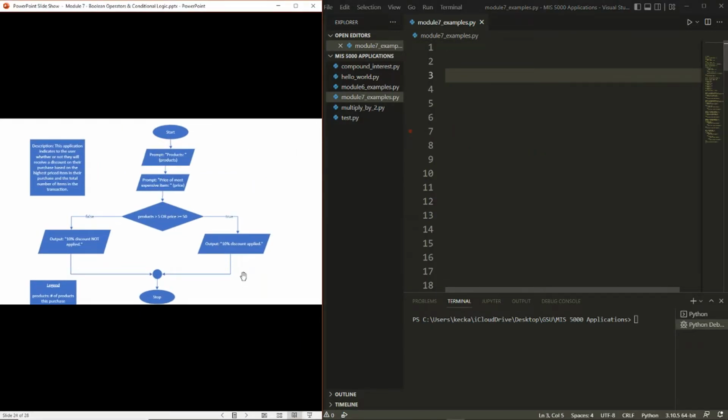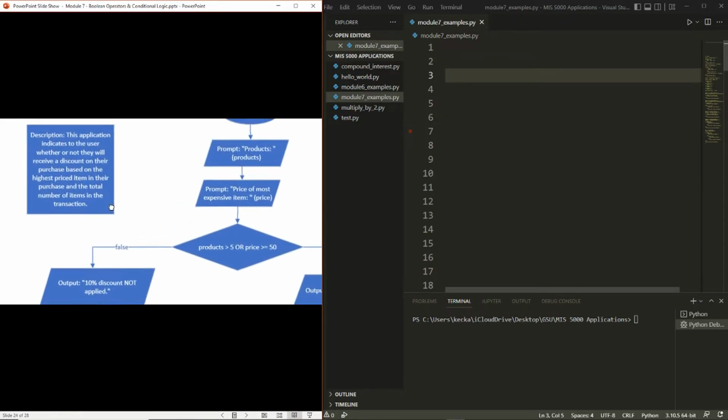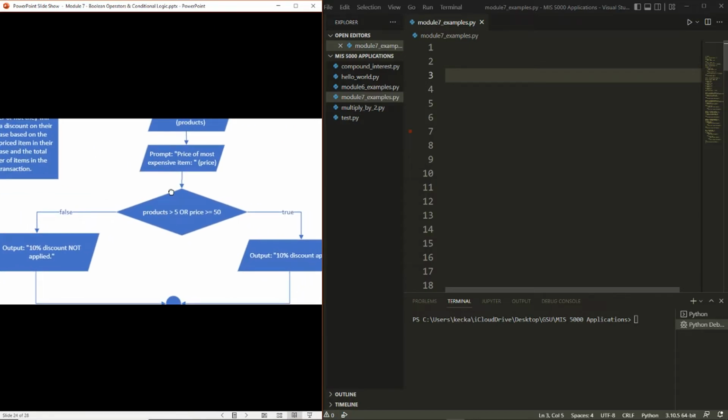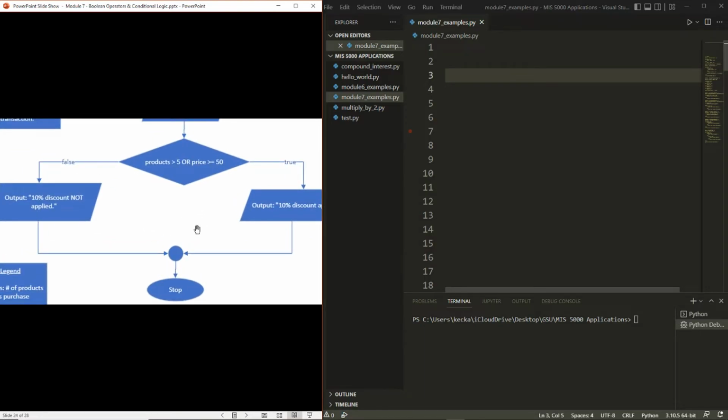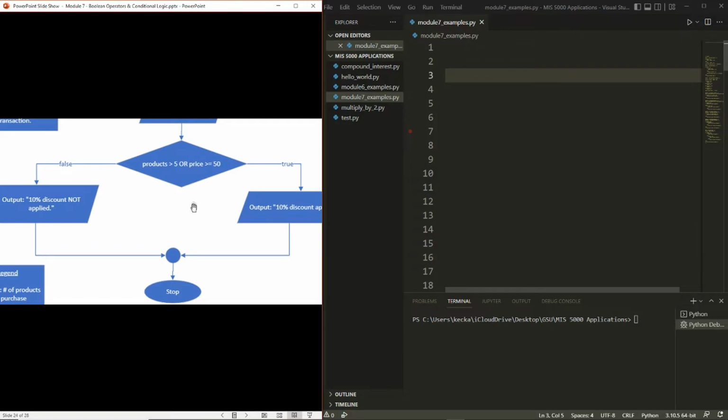In our previous module, the next example was that of using the Boolean operator of or, and then the Boolean operator of and. So let's re-look at the example. This application indicates to the user whether or not they will receive a discount on their purchase based on the highest priced item in their purchase and the total number of items in the transaction. So if we take a look at the decision point here, we still have that dual alternative structure. But what's different is that we're actually going to use or inside of the decision. And we're going to take a look at the two solutions to this that we had in the previous module.